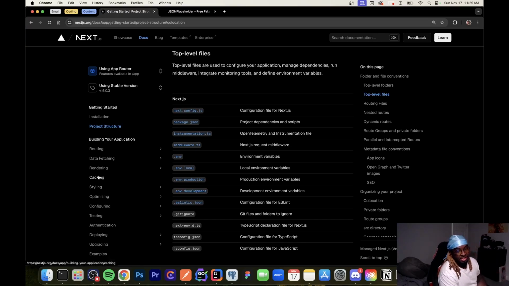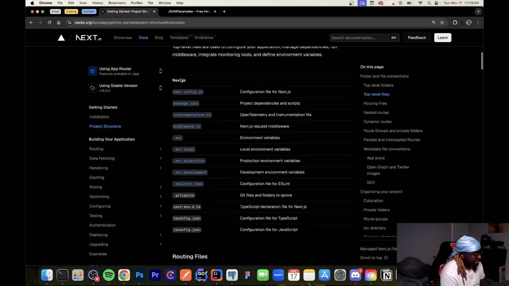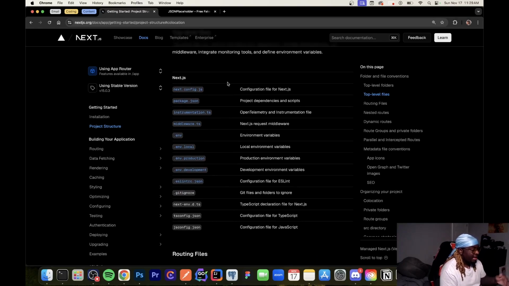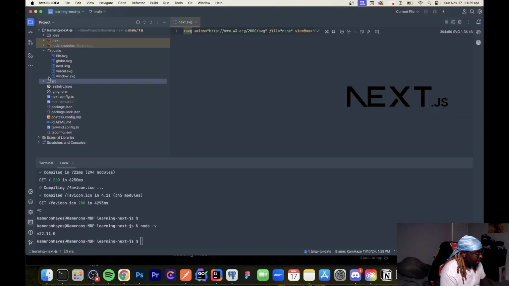So these are used to configure the application, manage your dependencies, run middleware, integrate tools, and define environment variables and much more, just like the site says here. So what do these files consist of? These are the top level files like we see in our repo right now, like next.config, package.json, postcss, tailwind, TS, all that fun stuff. These are what they mean by top level files. They literally live at the top level of your application.